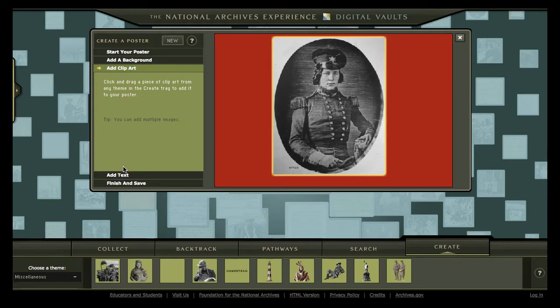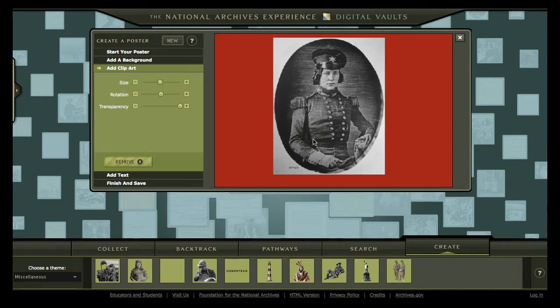You can add clip art that they may suggest as related to it. Drag it up onto the poster. Notice again, you can manipulate the size, the rotation, the transparency, and so on. So the kids can get really creative with it.